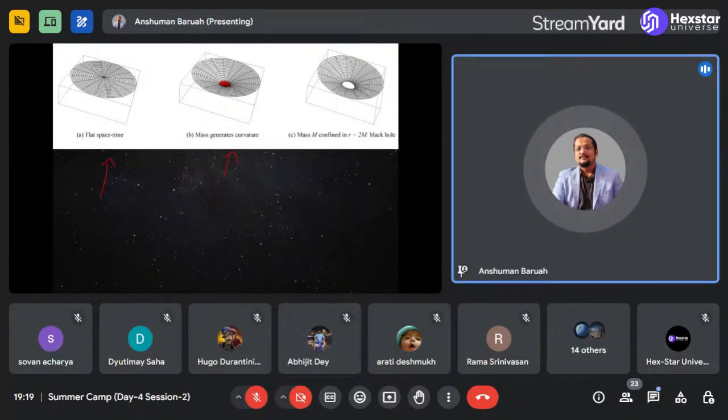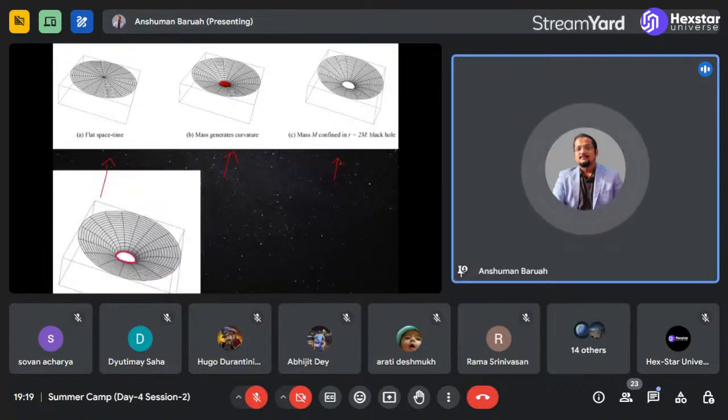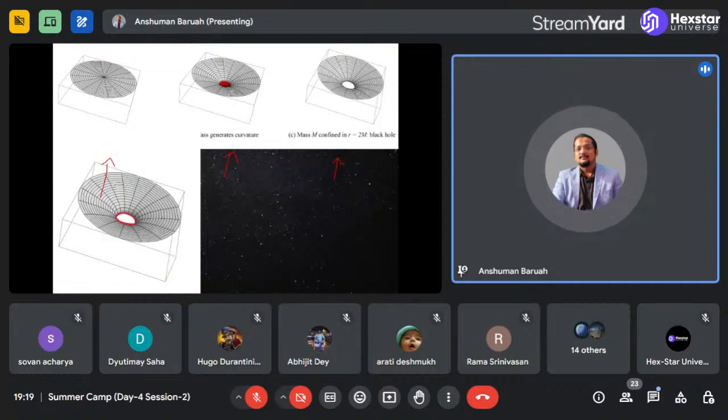And if you have a mass that is confined to a radius, which we call the Schwarzschild radius, if you can compress a particular mass to a radius given by r equals 2M, if you can compress it that way, you essentially tear a hole into the fabric of space-time itself. And this particular hole, the red highlight that I have shown here, this is the event horizon that I had explained just now. How do we know this structure is accurate?